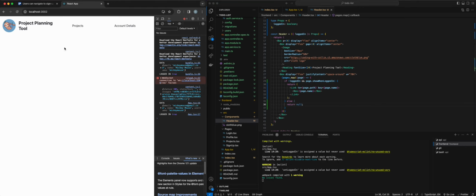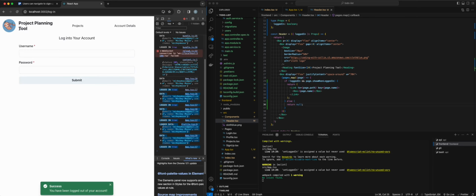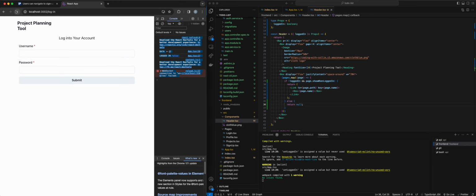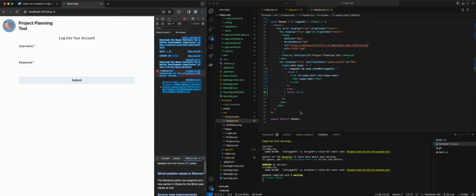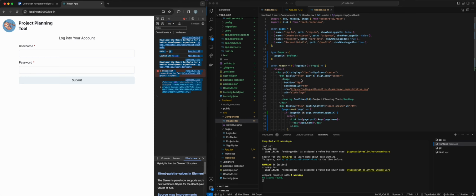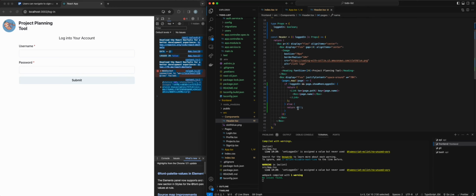Okay. So we are logged in true, so we show projects and account details. So let's go ahead and log out, and then I'm going to refresh. Okay, and now I show nothing. But the opposite is true. We want to show these show when logged false when we're not logged in. So we need to figure that out.